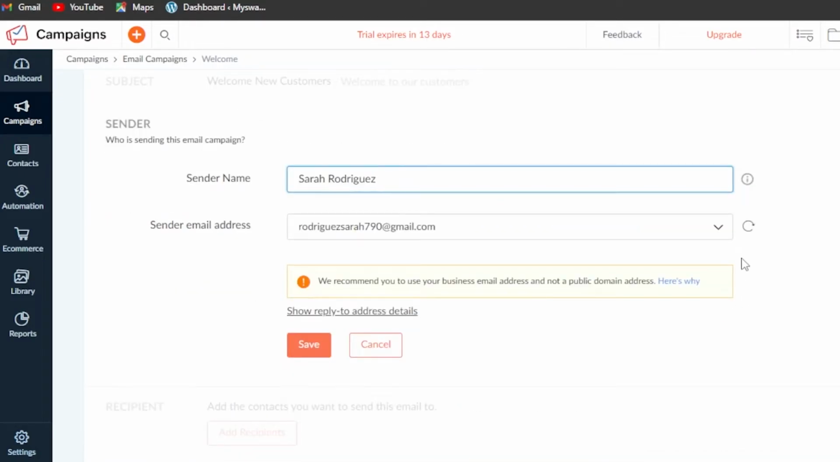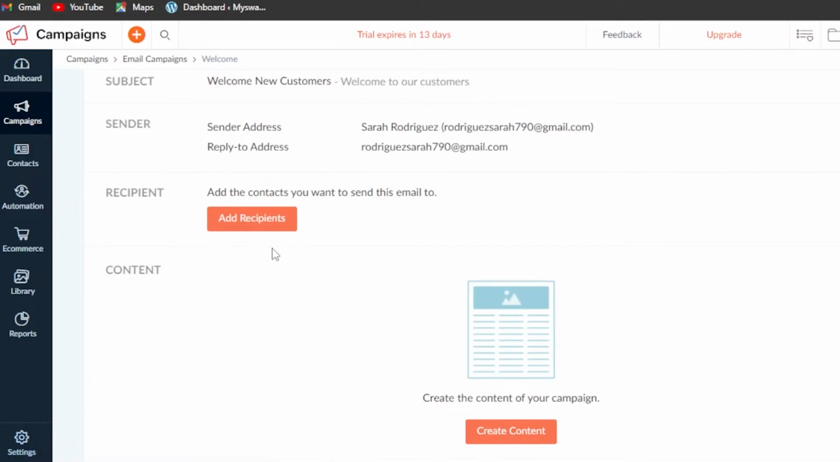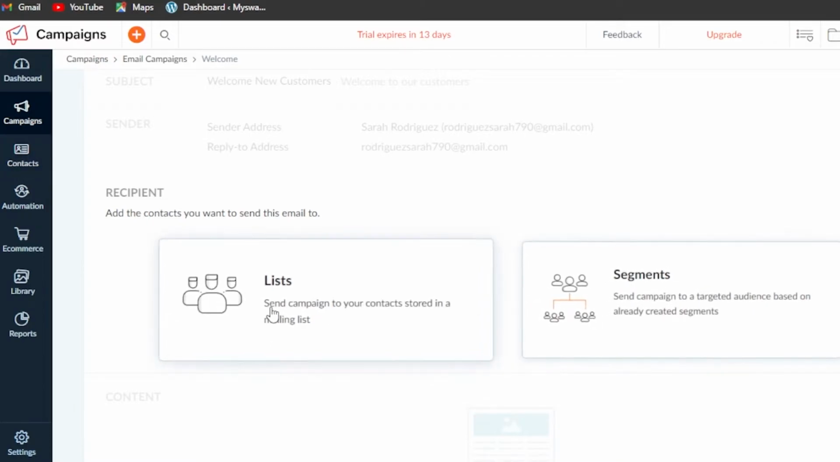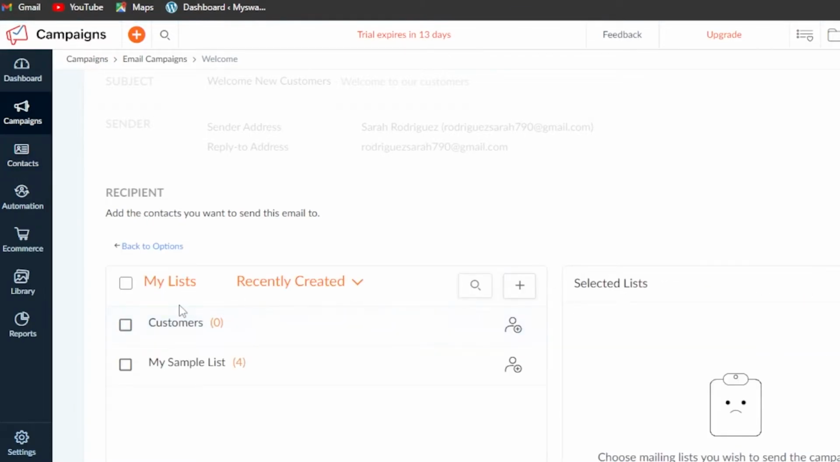This can be the email address that you signed up with, or you can enter any other email as well. Click on save. Moving on, we have add recipients. So now this is where we will be fetching detail from our contacts right here. We have list and segments. I'm going to go for list, and it will show me the list that we have.